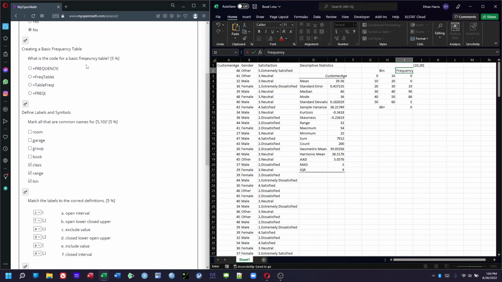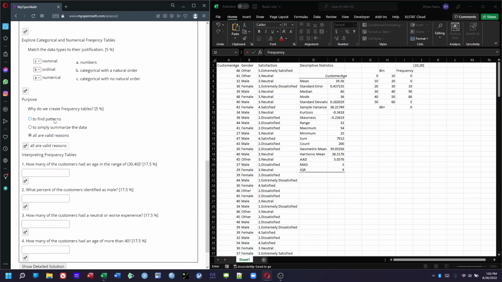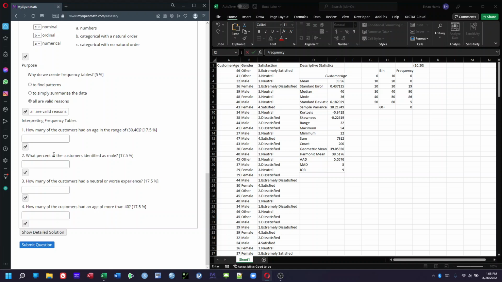All right, so if we go back up to question 2, the basic code for making our basic frequency table is just clicking the equals frequency parenthesis. Okay, so now we're ready to actually answer some of these questions. The first one is, how many customers had an age in the range of 30 to 40? If we look at our range from 30 to 40, we have 90 customers that were in that range.